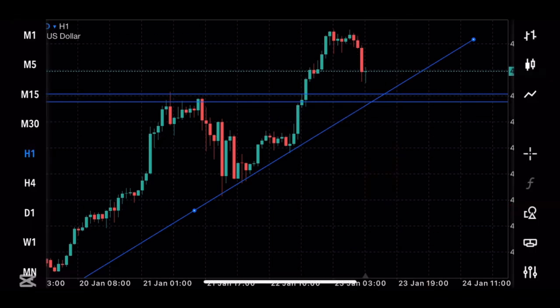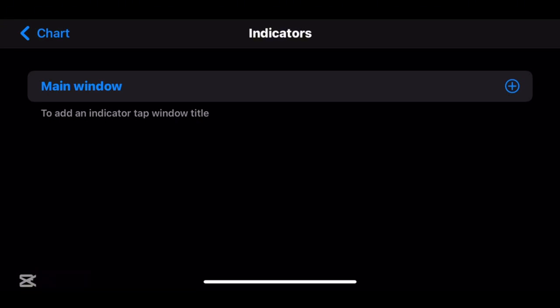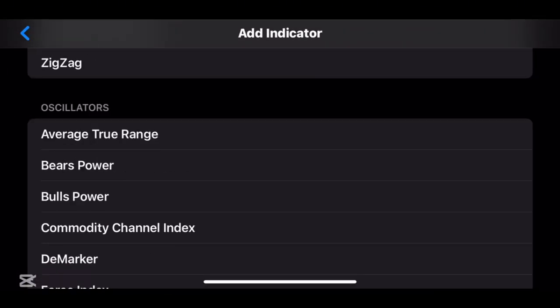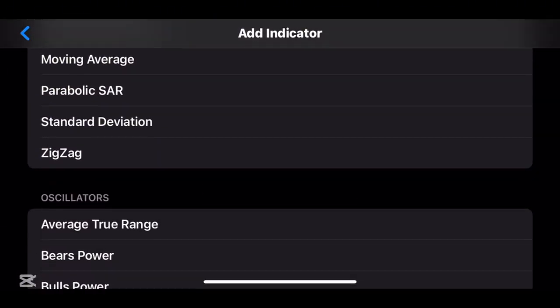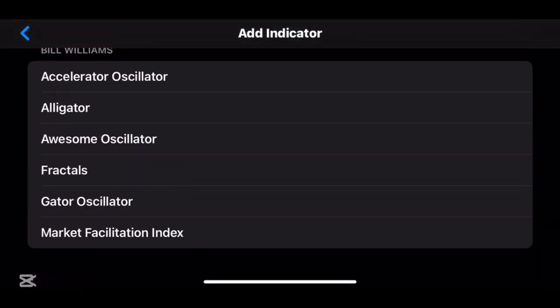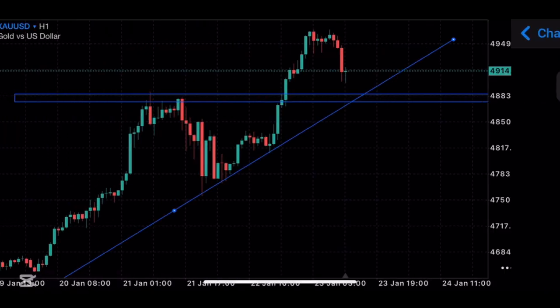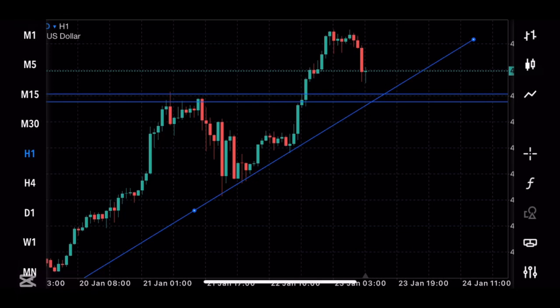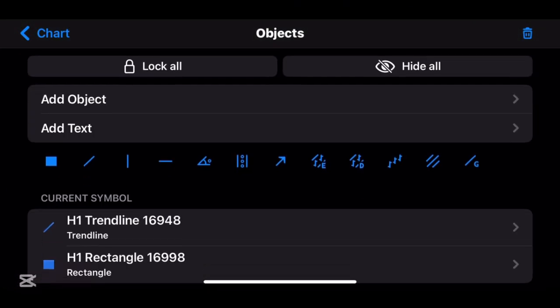So if you click on this F, it is indicators. You can click on any indicator you want: Bollinger Bands, moving averages, Ichimoku Kinko Hyo, MACD, and every other thing. Then what next? This is for the tools, the ones we just explained. These are the basic tools that you will need.